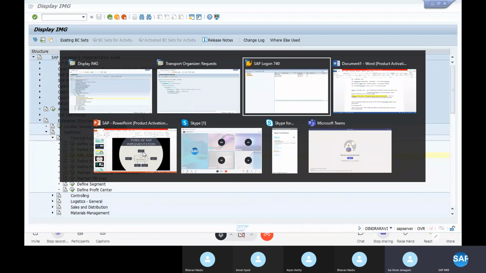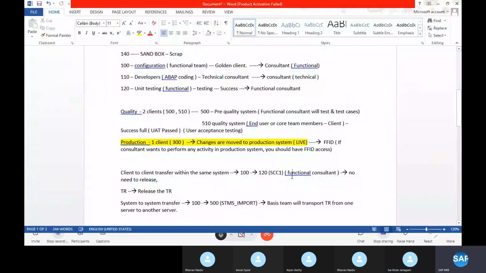So this is the way we create a transport request number. Just try to understand this one. By the end of all the sections, when the course is completed, I will repeat everything again for interview purposes, how we will use it. Any doubts as of now? If anybody has doubts, please ask.